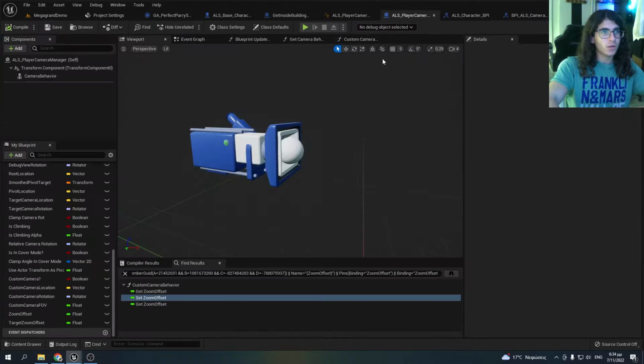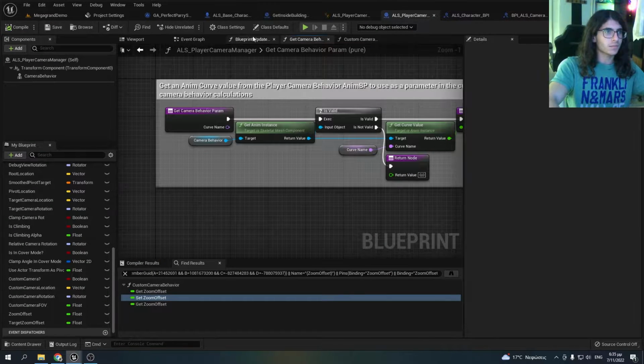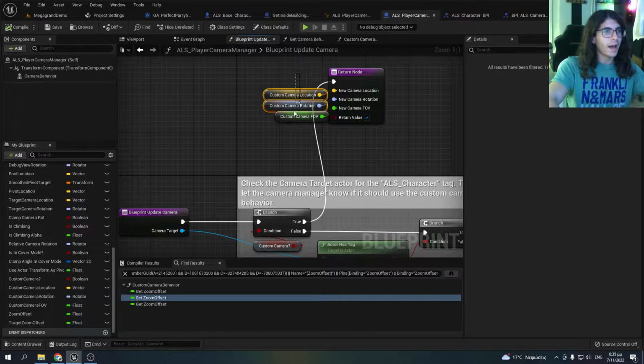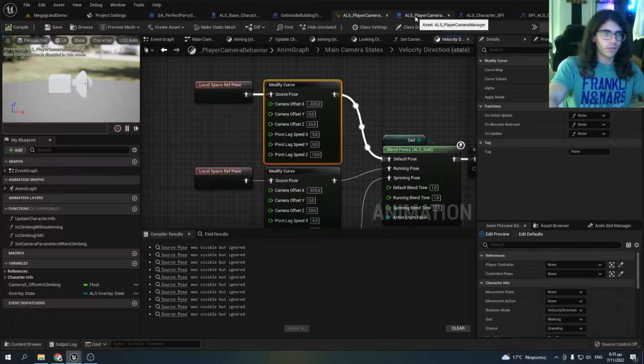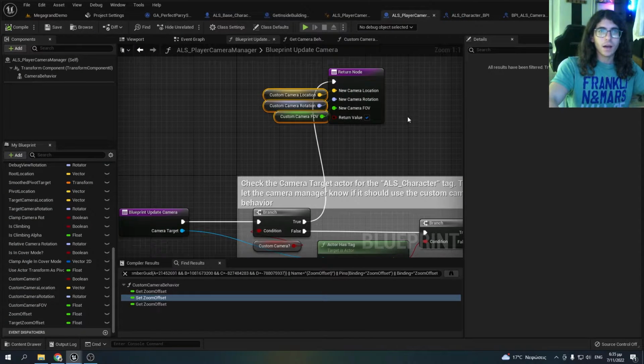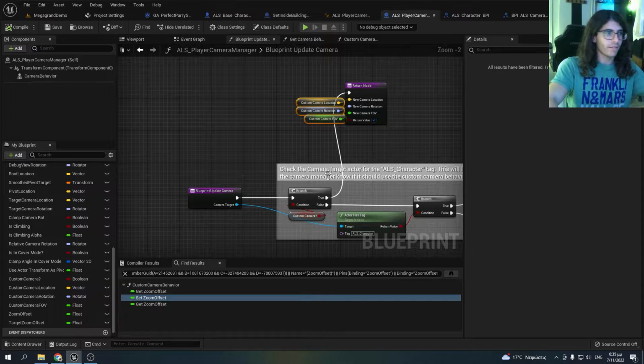So I also made a custom system where I tell the camera where it should be and then apply these offsets. But that's a topic for another video. Today I will show you how I made a zoom effect.